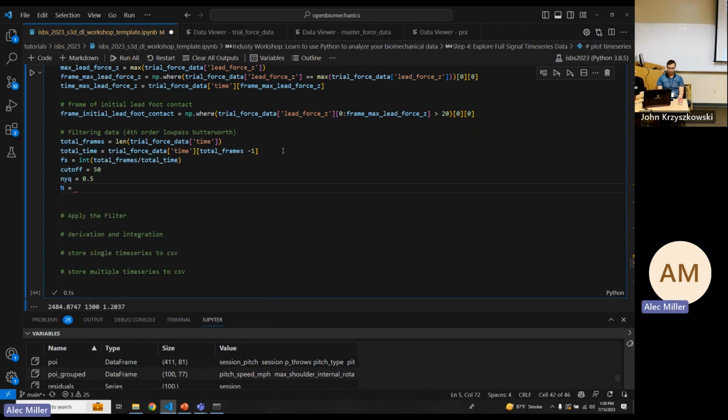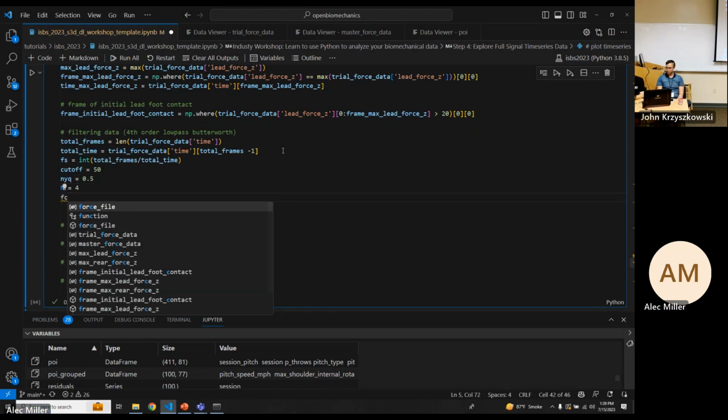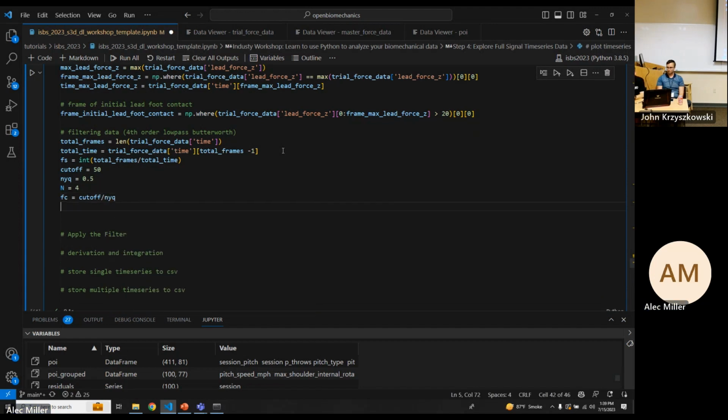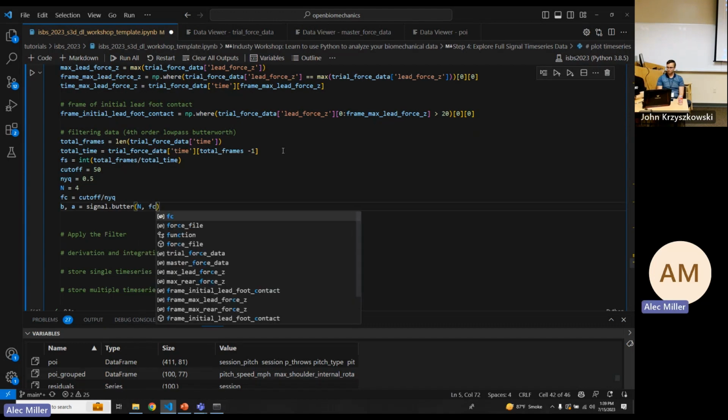We need the order of the filter. We'll do that as 4. The cutoff frequency is a calculation of cutoff divided by the Nyquist value. And then we need to set our filter, which provides us 2 values, B and A, in this case. We do this by using the signal function .butter for a Butterworth filter, and the inputs are going to be N and FC.